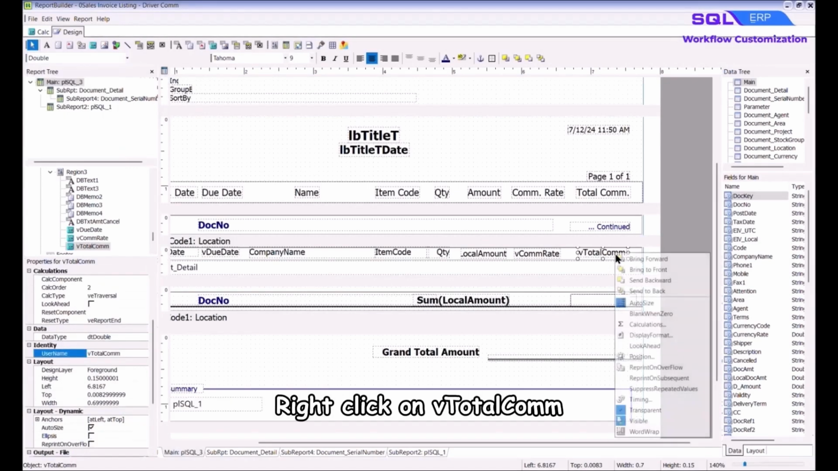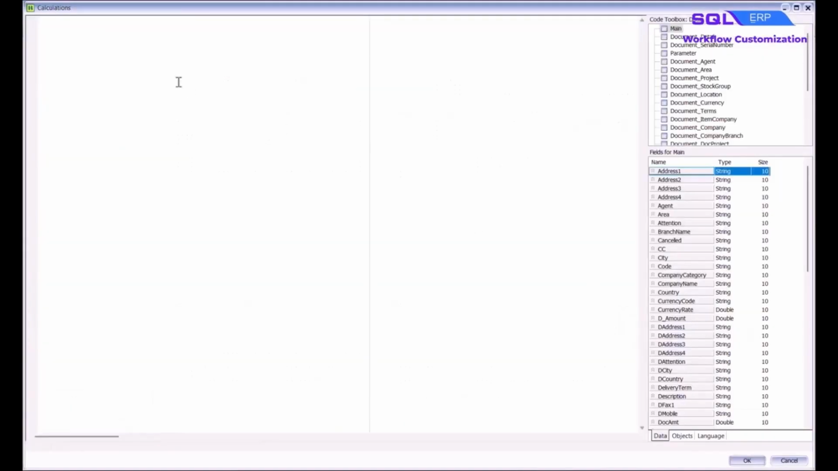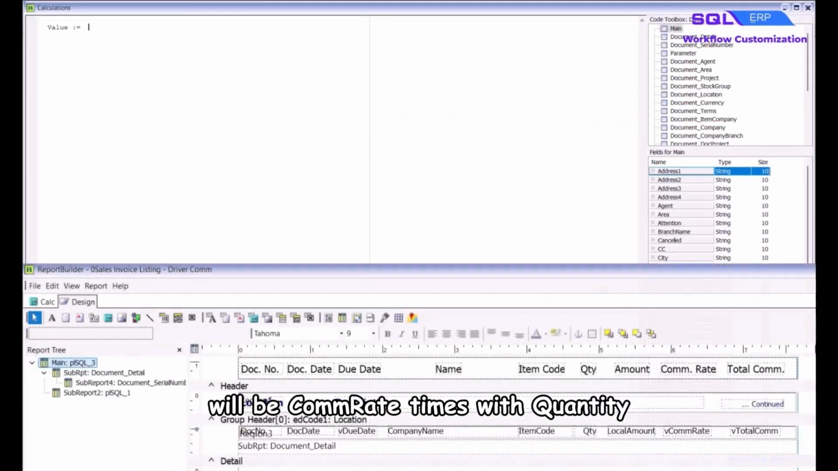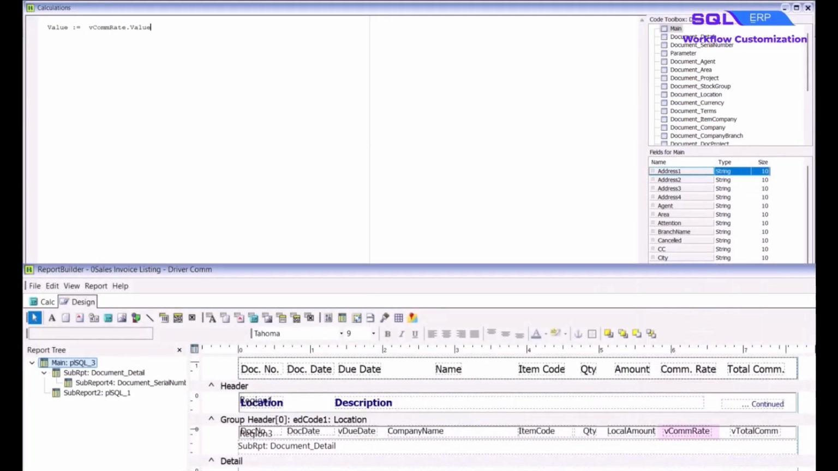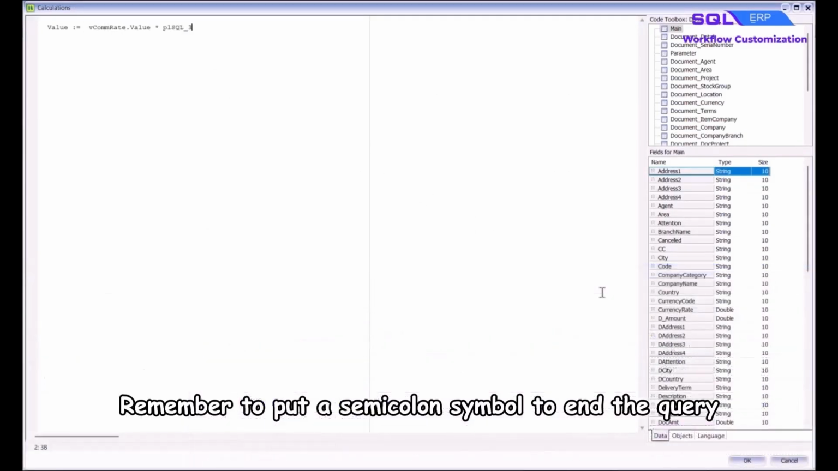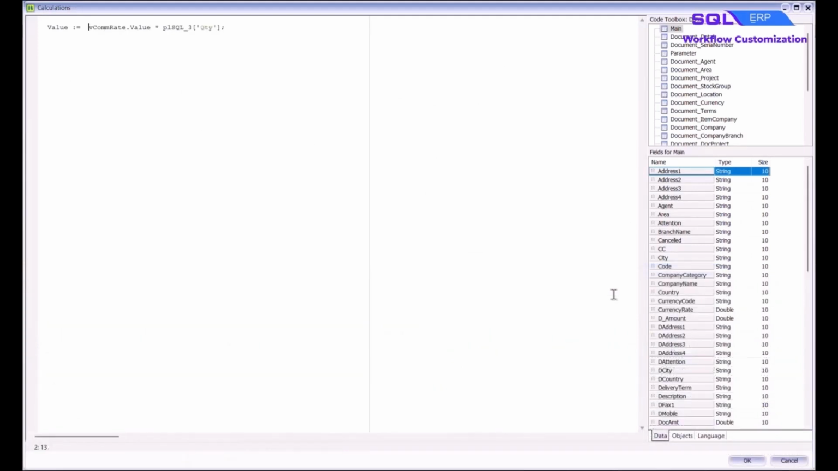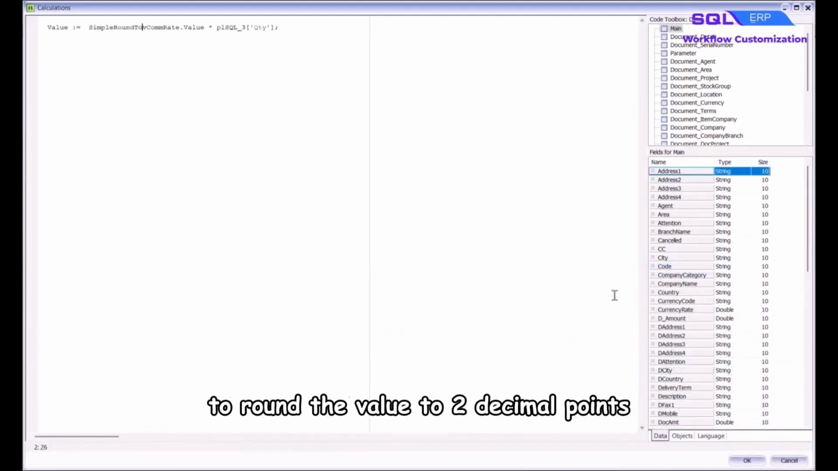Right-click on vTotalCom, select Calculations. The commission calculation will be com rate times with quantity. Remember to put a semicolon symbol to end the query. Use the simple round to X formula to round the value to 2 decimal points.